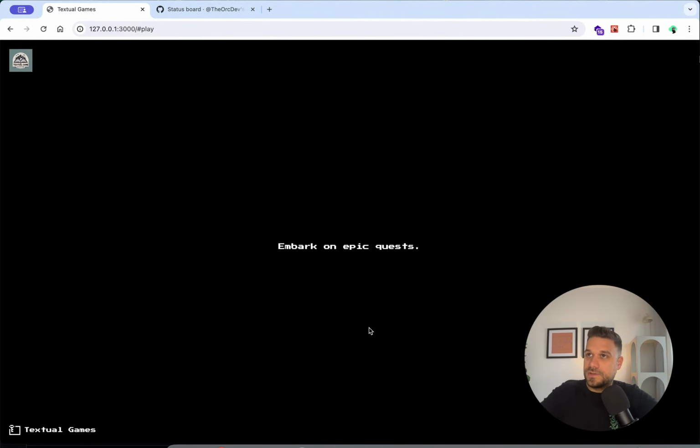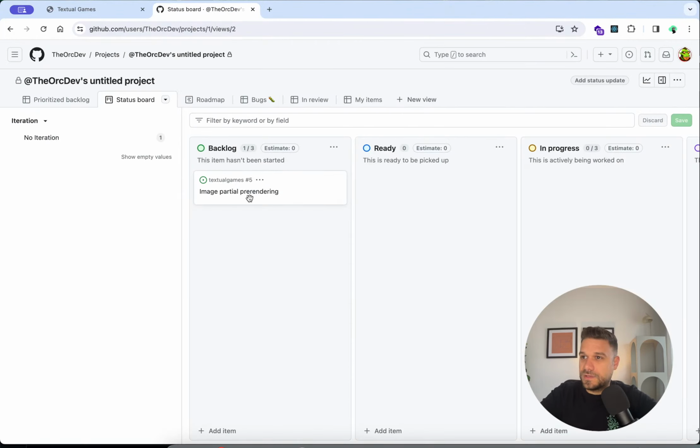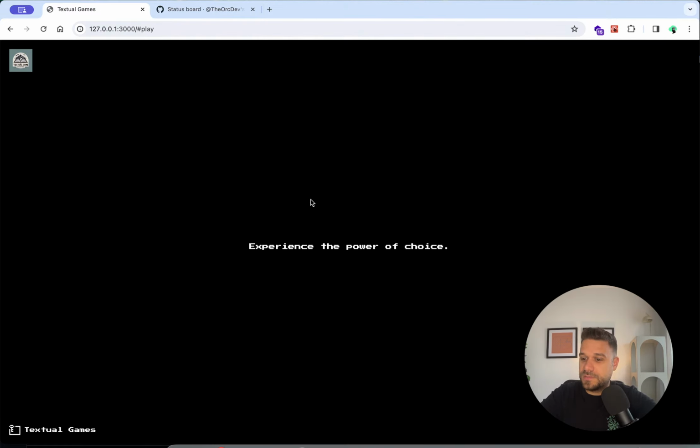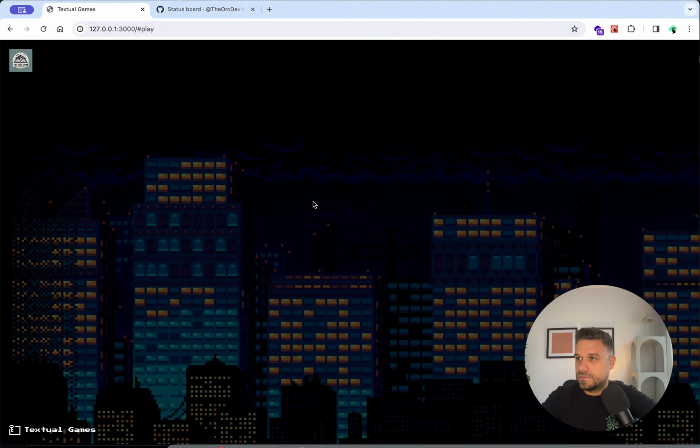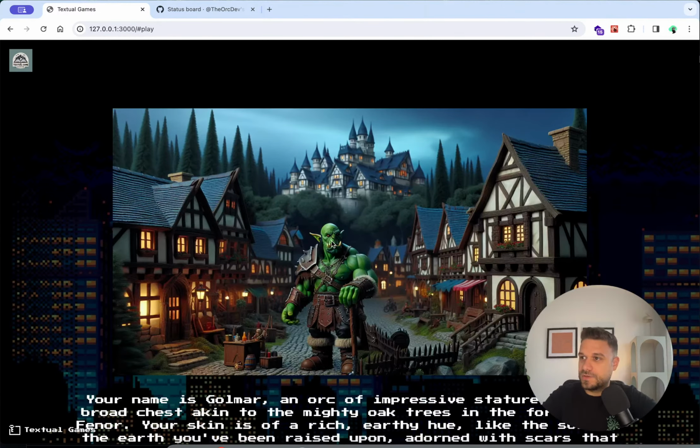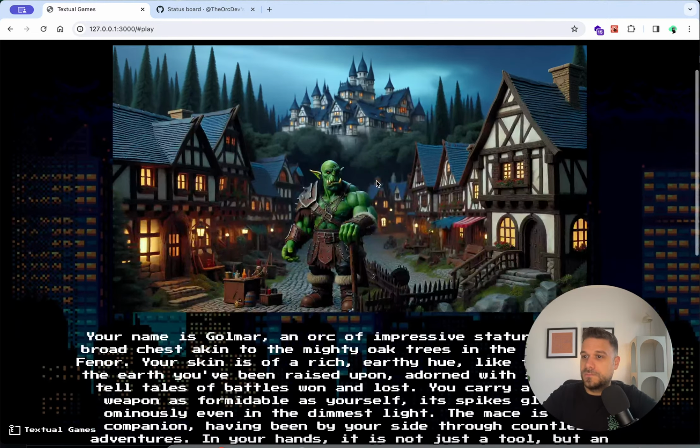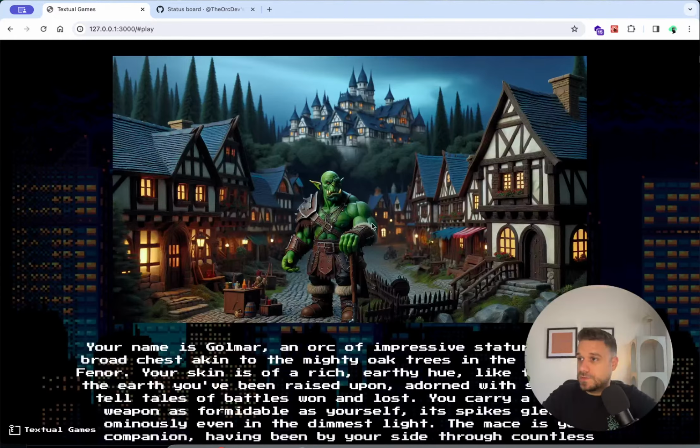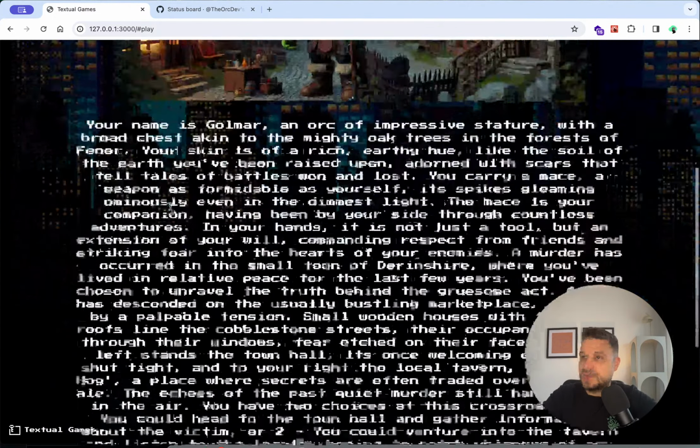So now currently the first task that I placed here is image partial pre-rendering. That's for the AI image that is coming out now in the first level. I mean in each level, because here we need partial pre-rendering to display something before it's loading, so the user can know it's loading. So here it is. This image is not very impressive, but okay.